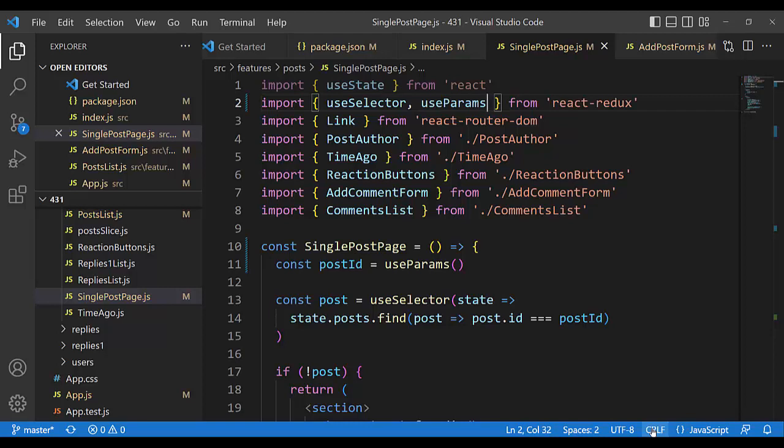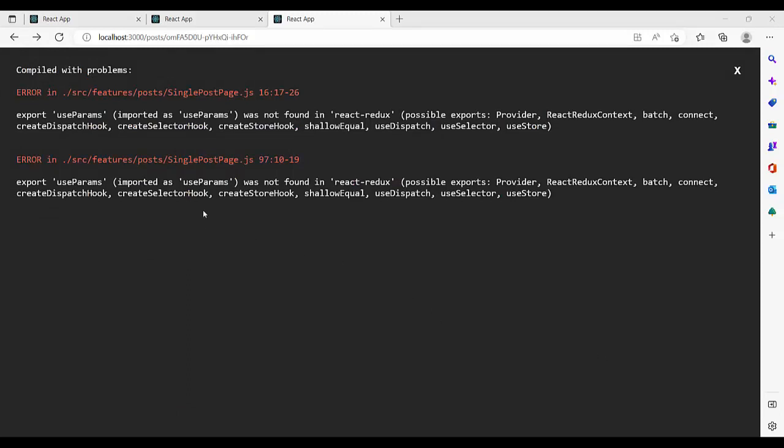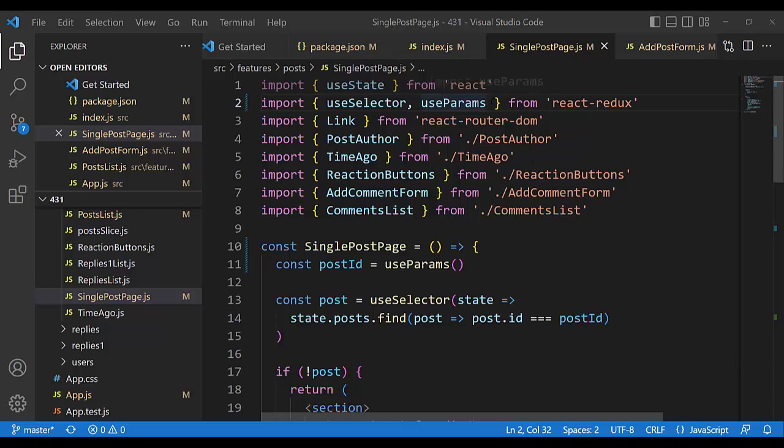useParams. React warns me that useParams is not in React Redux. Of course, useParams comes with React Router, it must be from React Router. It comes with router 6. It is not a hook from React Redux, but I don't need useState. useParams is from React Router DOM version 6.